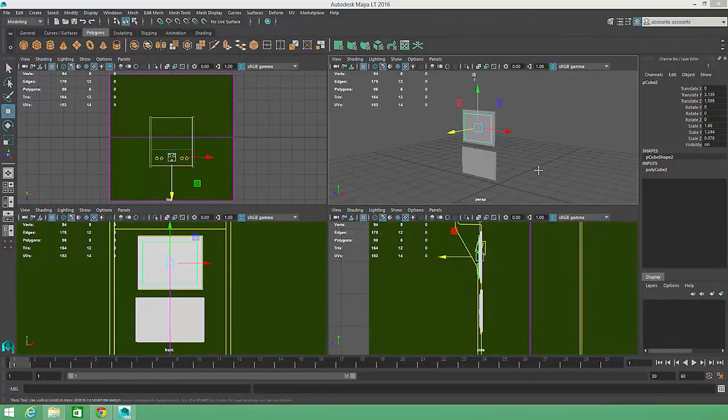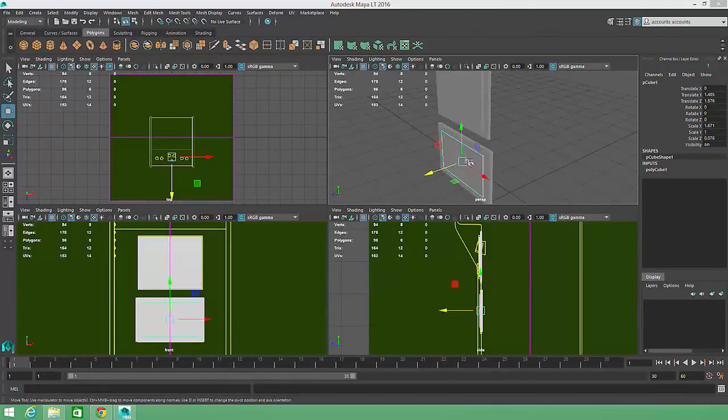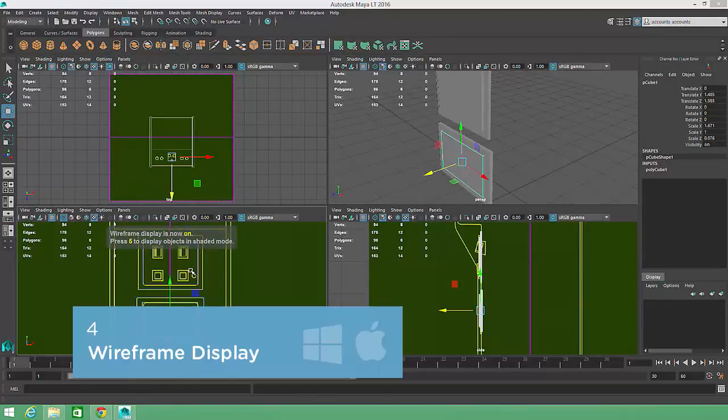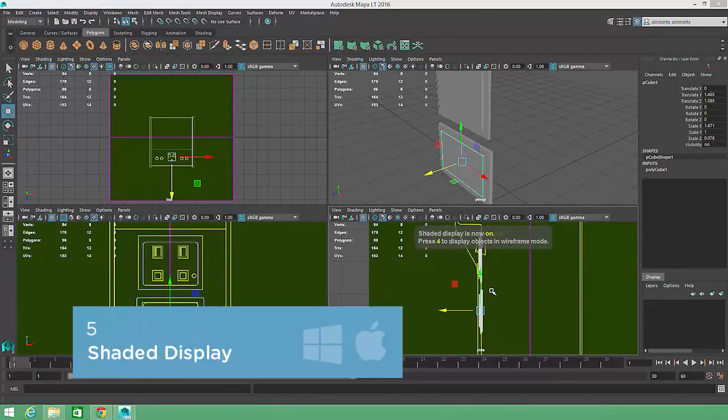We'll want to periodically inspect our art from the perspective view just to make sure that everything is coming together as planned. We can hide and display object shading by pressing either the number 4 key or the number 5 key on the keyboard. 4 switches to wireframe display, 5 switches to shaded display.